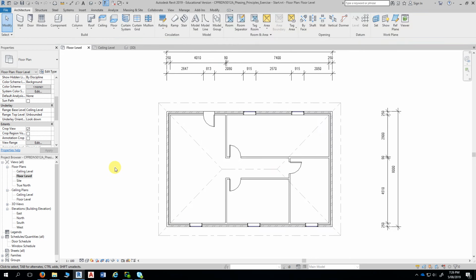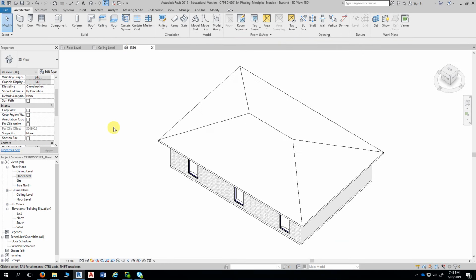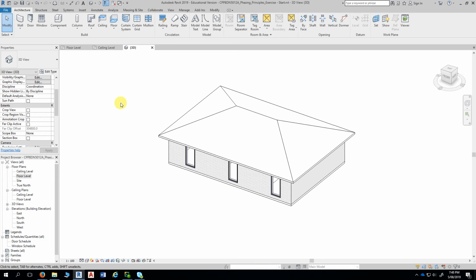Okay, so just a few more minutes on this one and then we'll move on. Now, we'll switch to a 3D view. In my 3D view, I don't have the level lines, but you will. So what I'll get you to do is hide the level lines by category in the 3D view.